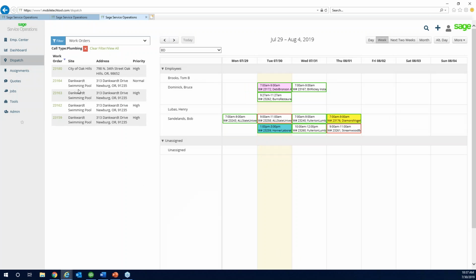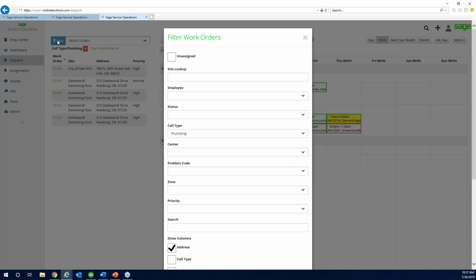So now you can see I've got 5 open plumbing work orders. When we implement Sage 300, the service applications have call types and call problems. Those extend right out to the web, allowing you, when you're looking at a schedule board like this, to filter. Notice that we also have centers for different divisions.